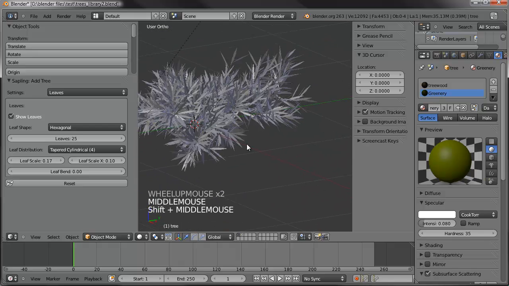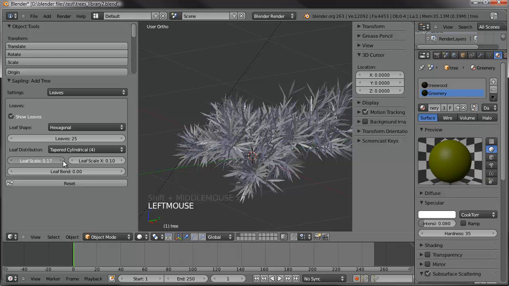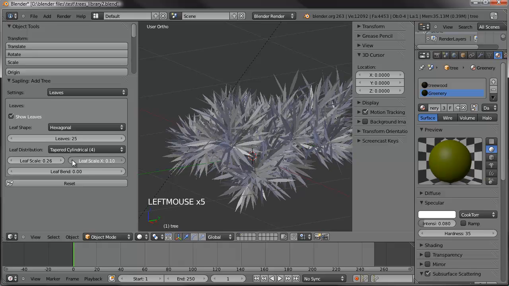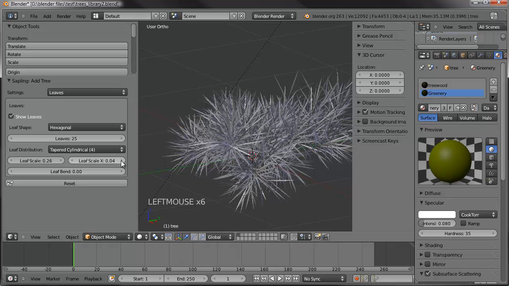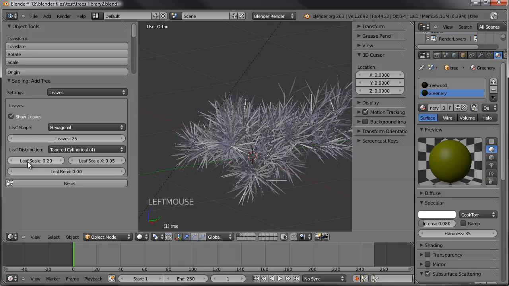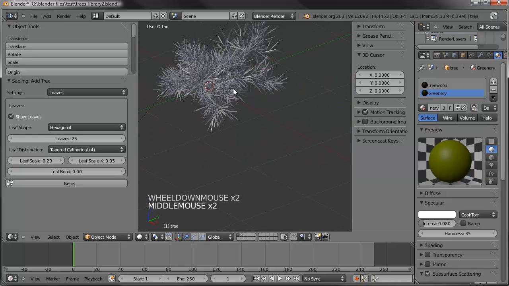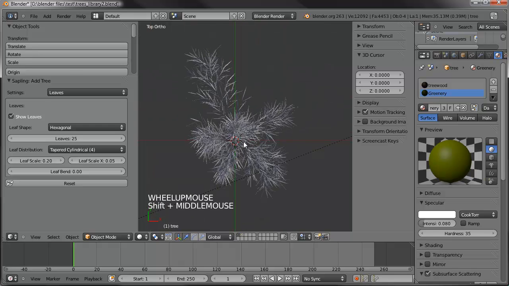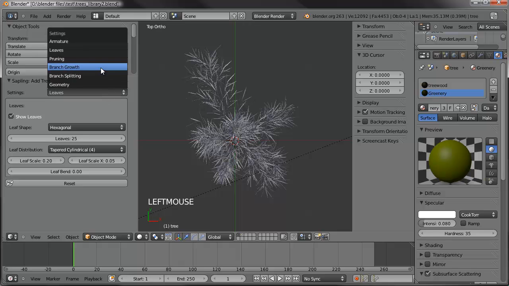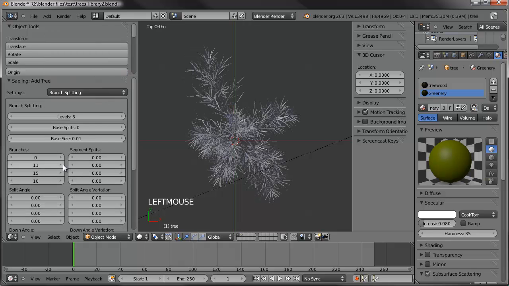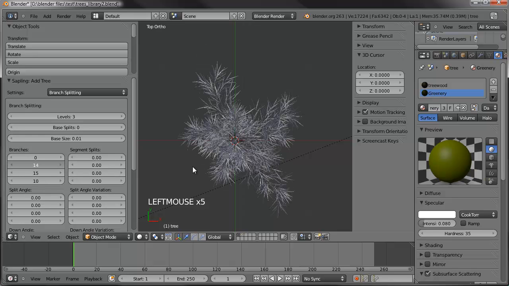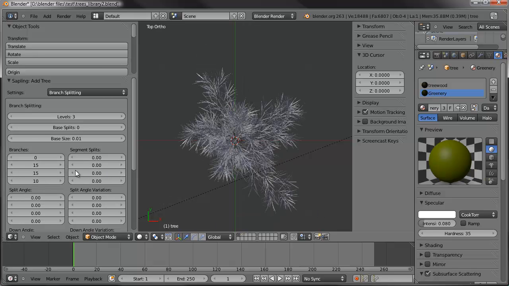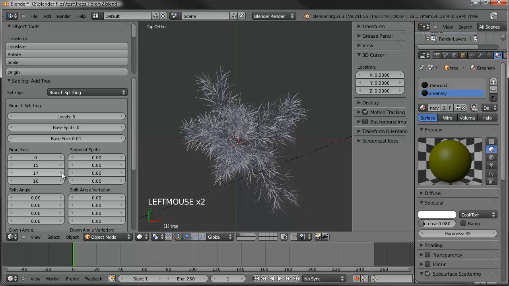Looks like a little scrub of grass, right? And let's make it a little taller. And then we'll make it a little more narrow. Make it 0.05. And then let's make it 0.2. Okay. So now, if we look at our top view, you can see it's starting to look like some little scrub of grass. Now that we can see it a little better, let's go back to our branch splitting and give it a few more segments here so we can get it to spread out a little bit more. Maybe a few more in here.